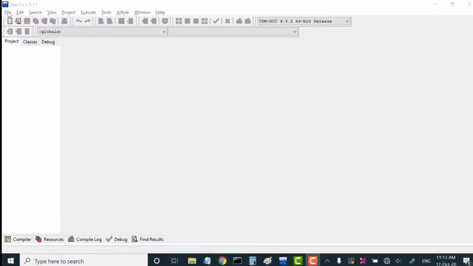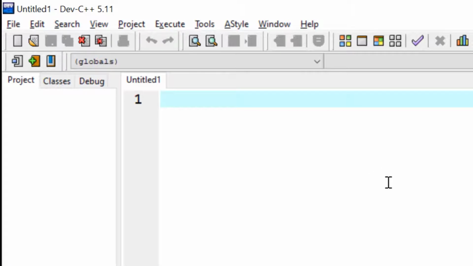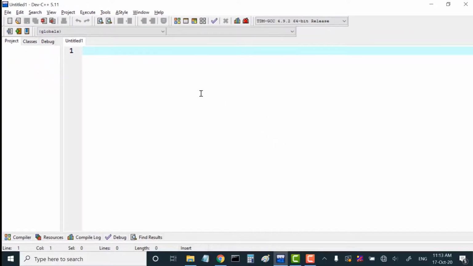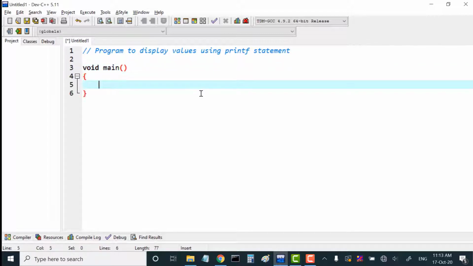So first, file, new, source file. Here we are going to write down our program. We'll start with the comment part. I'm writing what this program is all about. So, program to display values using printf statement. First, void main will have a main block.